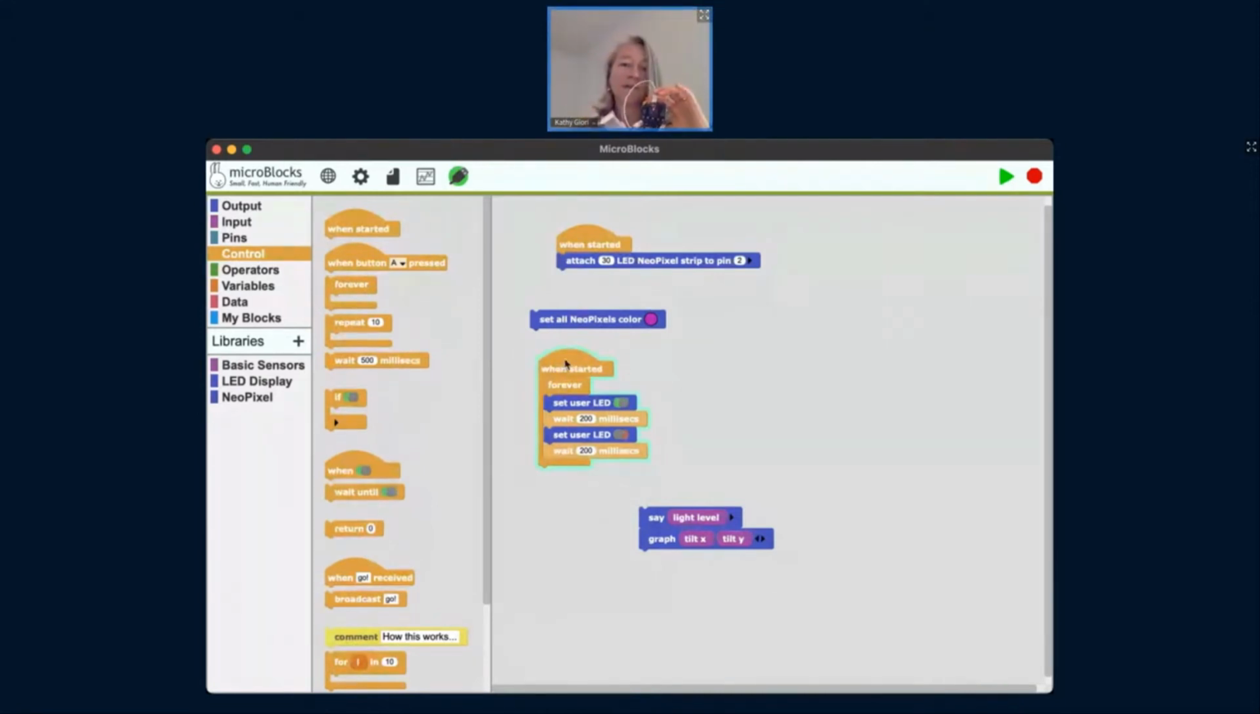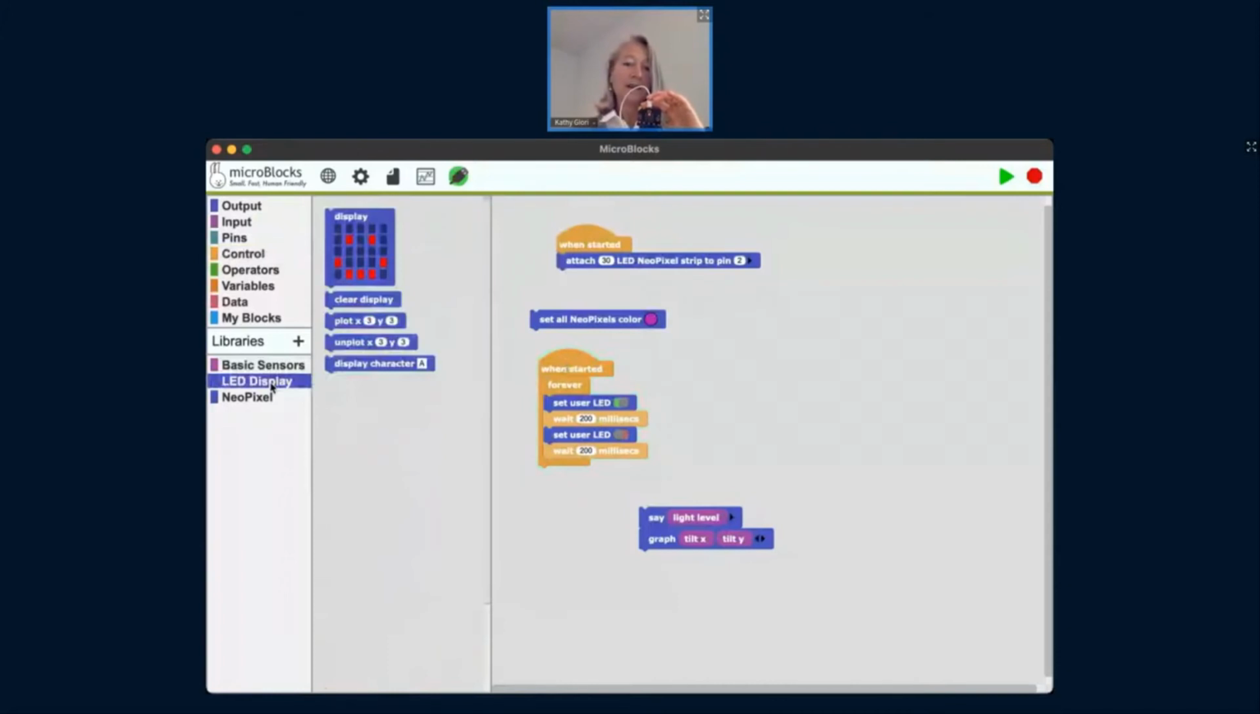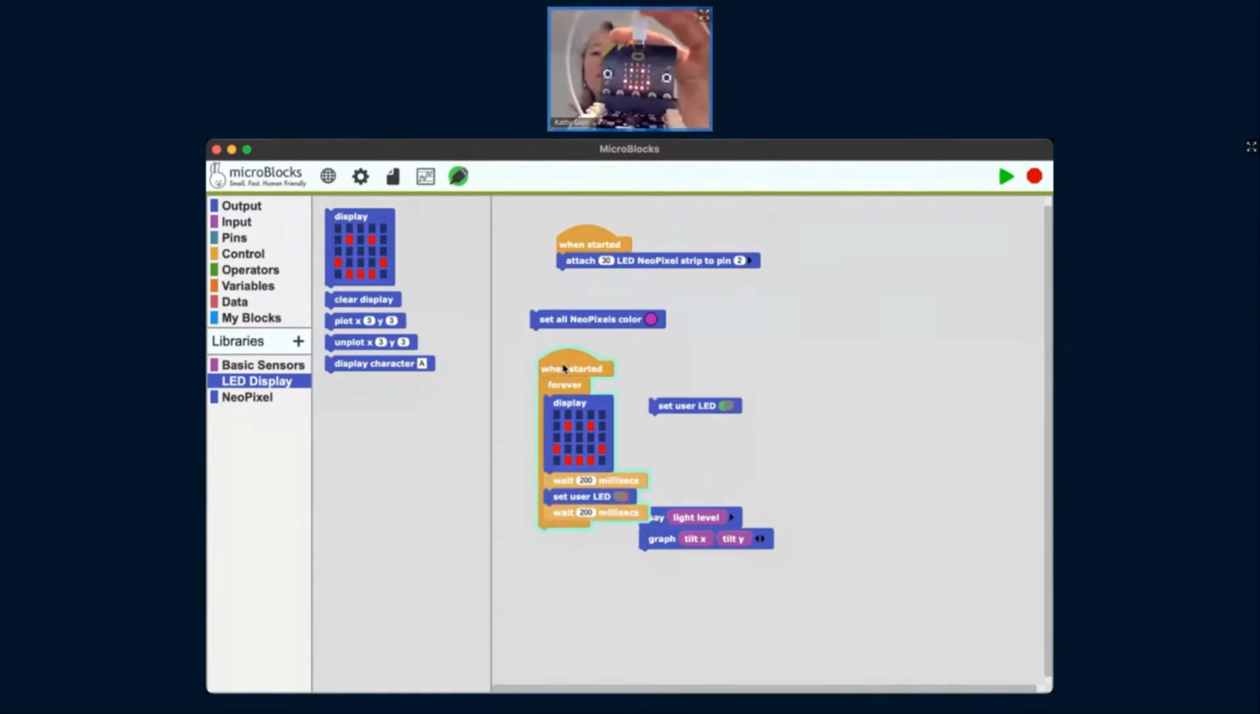But of course, if I wanted to make it more fun, I do the LED display instead of just one LED. I pull this part out, and now I should be doing a happy face blink.